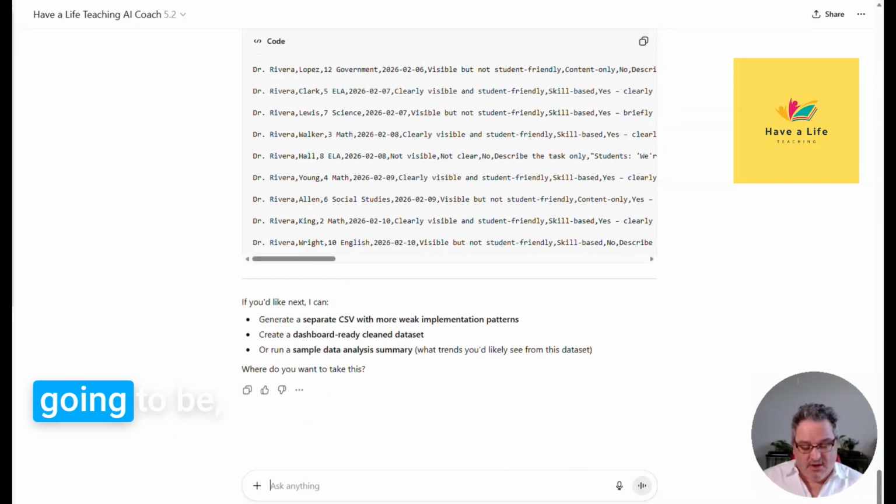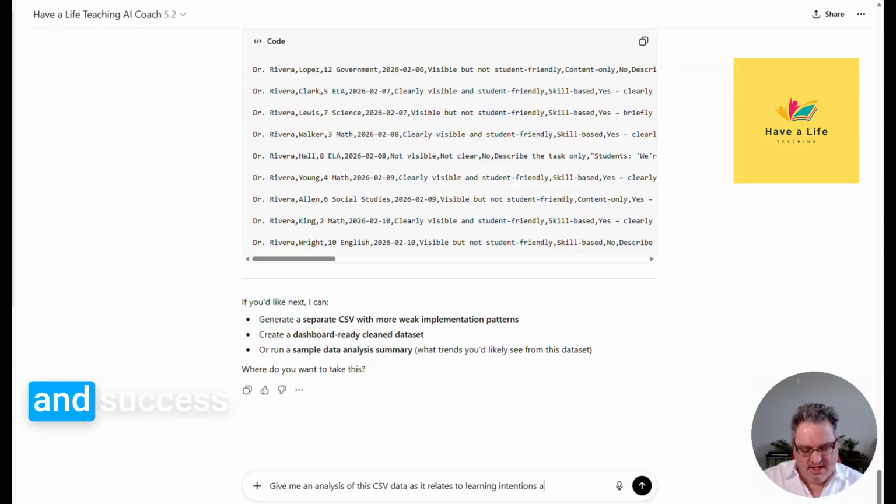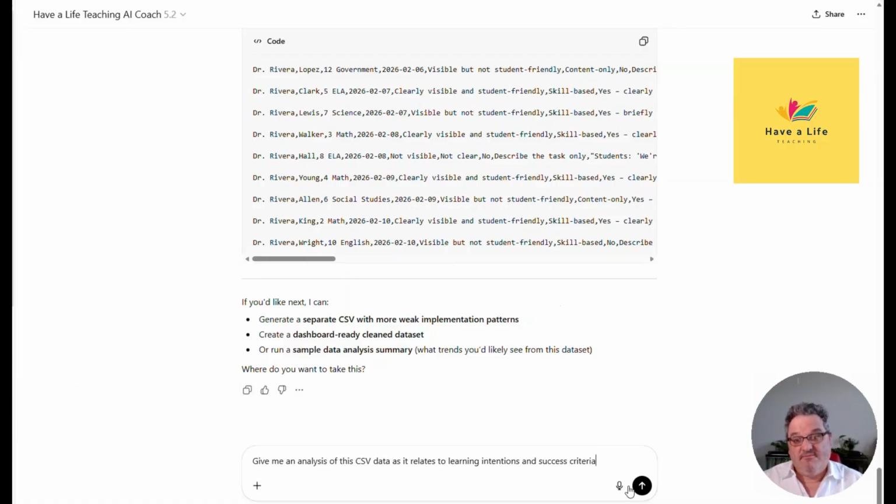Now my prompt is going to be, give me an analysis of this CSV data as it relates to learning intentions and success criteria. Let's see what it gives me.